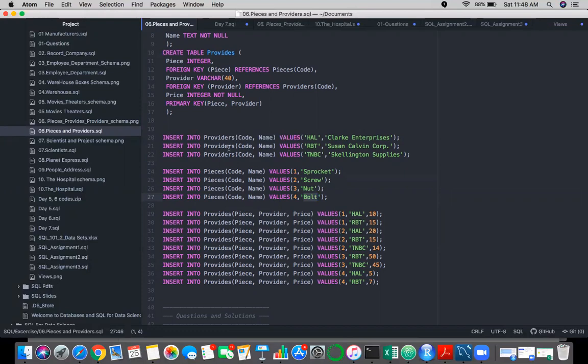Then you have providers, so HAL, and this is the code and this is your provider name. Then you have provides, which says how many pieces it provides to what provider, and the price. So it provides one, that one is your SP rocket, to HAL. And this is the price, $10, 10 rupees, whatever. And similarly you have these details.